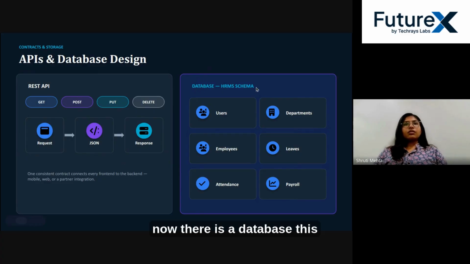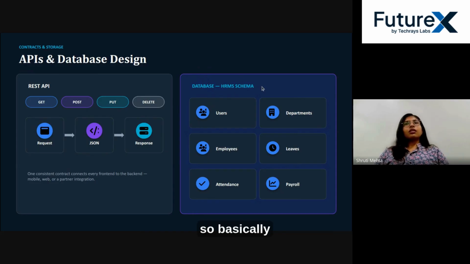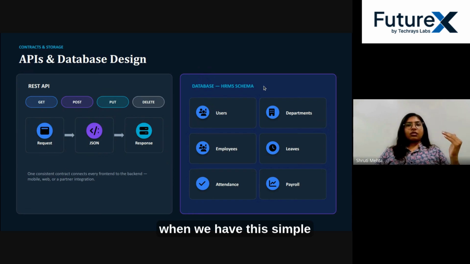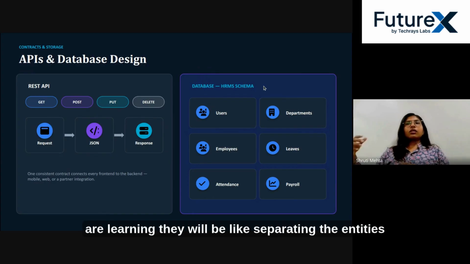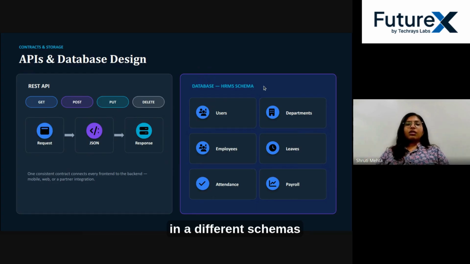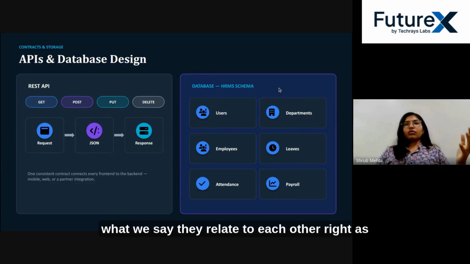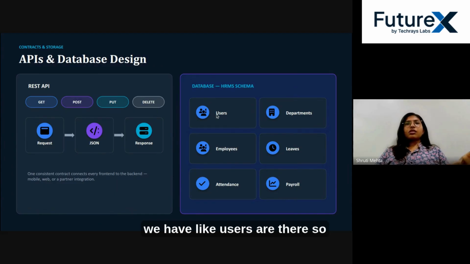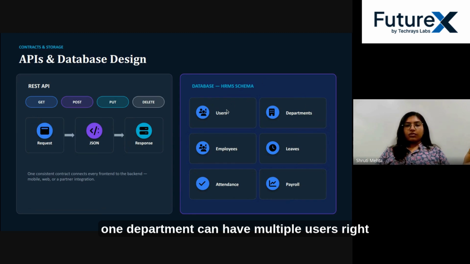So now there is a database. This is a crucial part of any software. When we have simple projects and a beginner is learning, they will separate the entities into different schemas. But those relations, those tables, relate to each other. For example, users can be related to departments: one department can have multiple users.